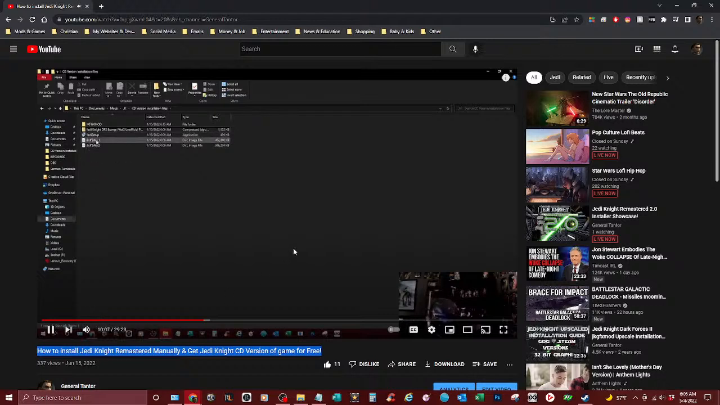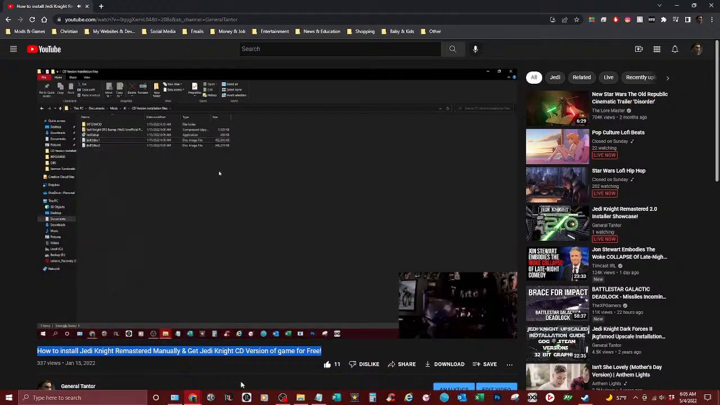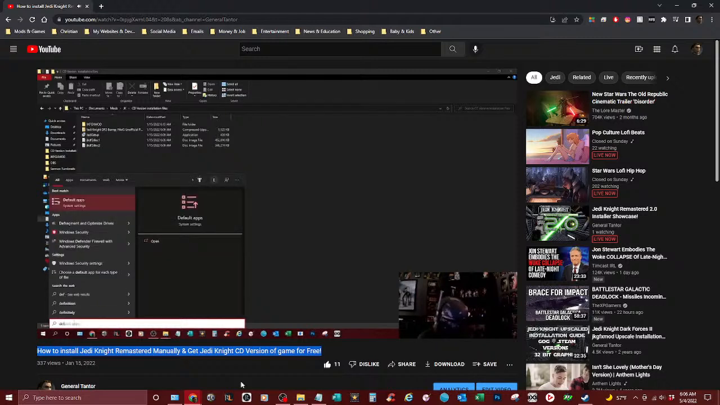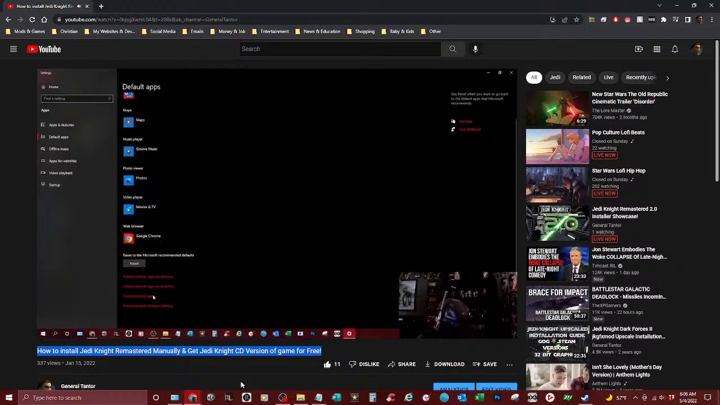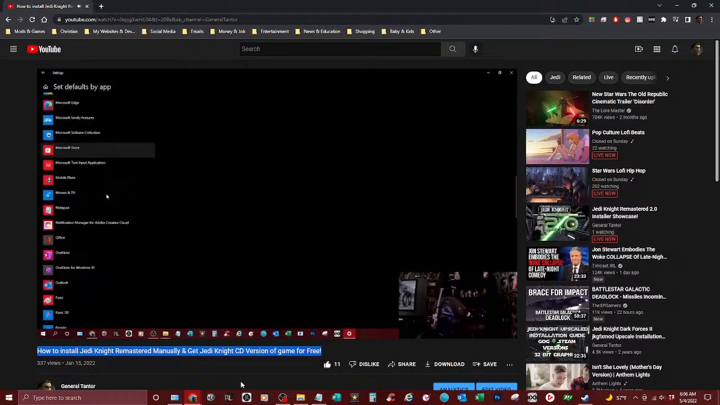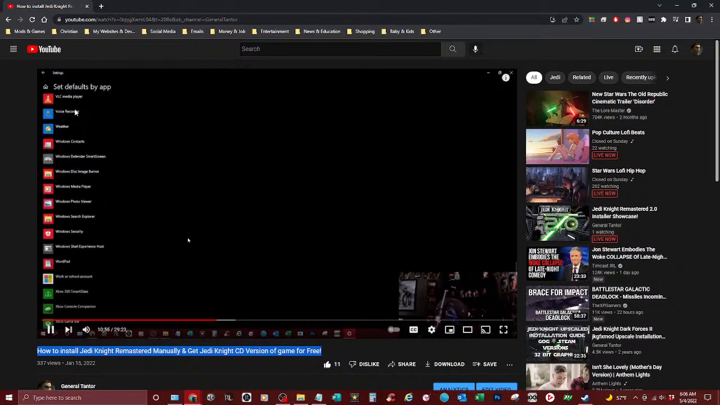So let's see. Now, by default, it should have this. If you right click, it should have mount there. If it doesn't, you may have Zip 7 installed. And if Zip 7 is installed, and this is the problem I had, you're going to have to go to the search and go to default programs and apps. Click on that. It'll bring up the default programs, and then you'll want to set defaults by app. You'll want to scroll down to, yeah, that's it. I believe it's that Windows disk image burner.